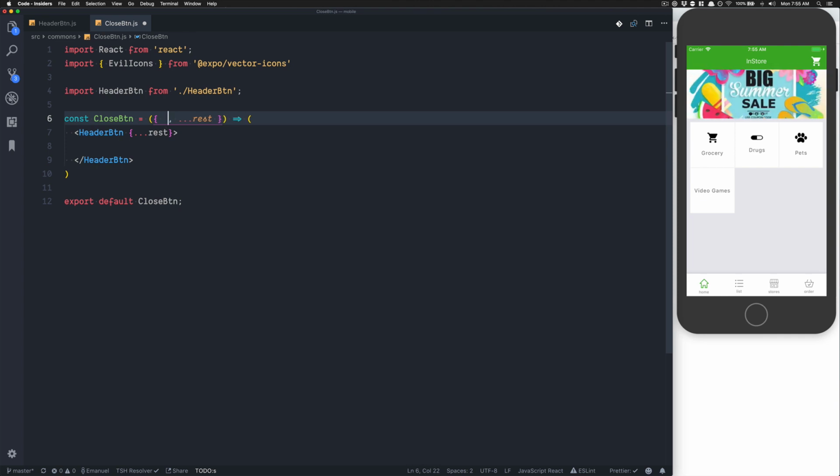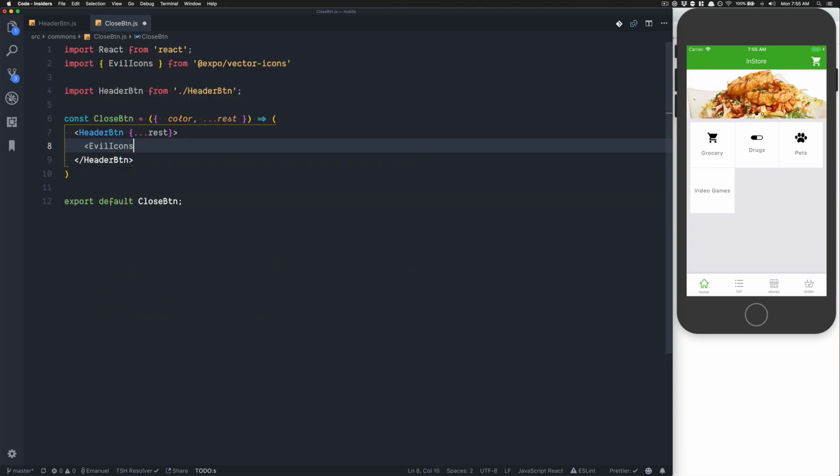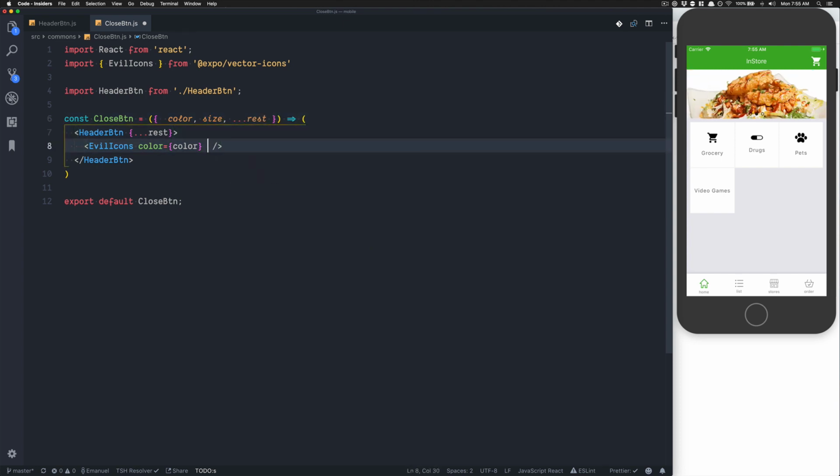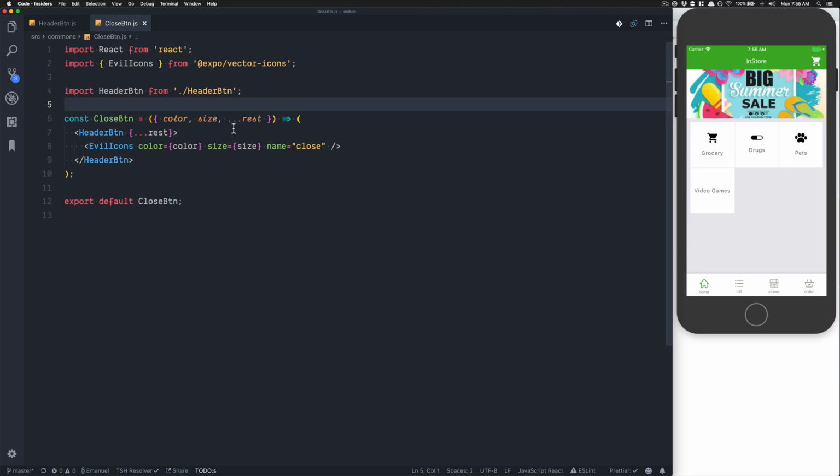But some of them I don't want, like color. So what I mean is, if I have color, left, right props, I want to remove color from this rest stuff. So now this rest is gonna become just left and right. And why I do this is because color is not managed by header btn, but it's gonna be managed by evil icon. So now here I can say color equal to color, and another prop I want to pass here is going to be size, like that, where size equals size, and finally here the name is going to be close.